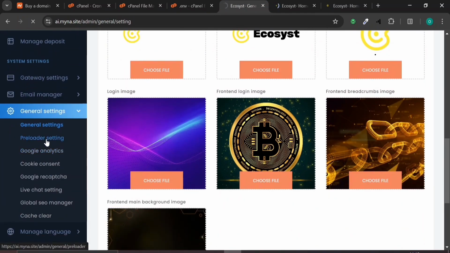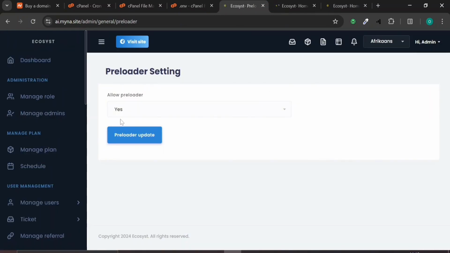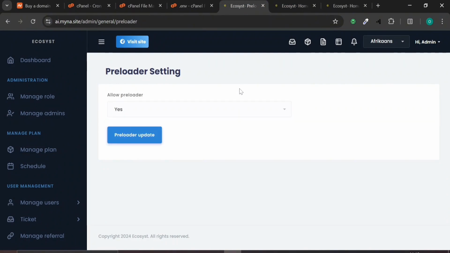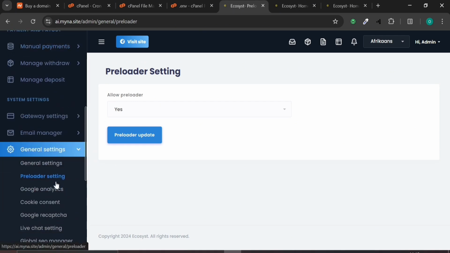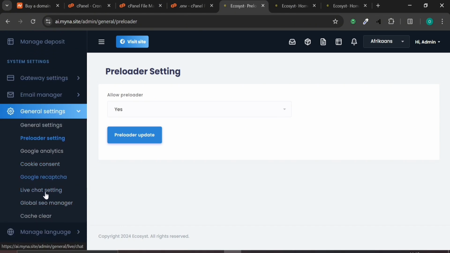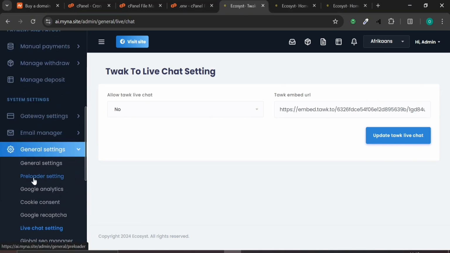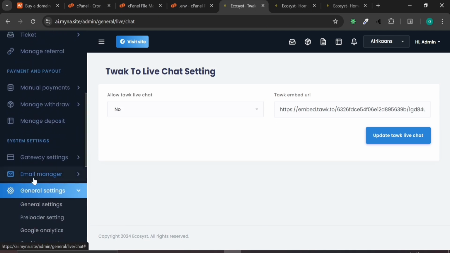So we have preloading settings. Do we want the preloading? What do we mean by preloading? You see this thing that's rolling here, it's called the preloader. It's just a way to tell people that we are actually coming up, just calm down. So I'm just going to leave that there. We have your Google Analytics, if you have a Google Analytics link, cookies, live chat settings, global SEO and all. If you have Tawk.to live chat, you could just put in your Tawk.to API key here. So that's quite simple, all right? Let's leave this. Let's go to the main thing.